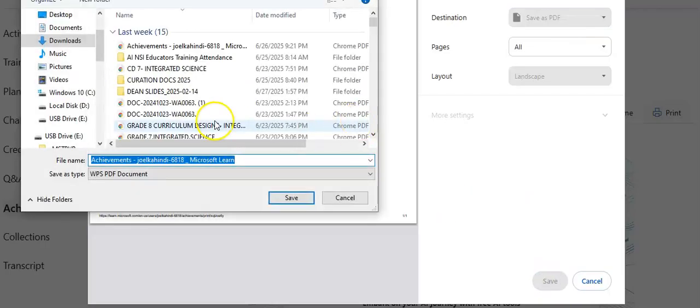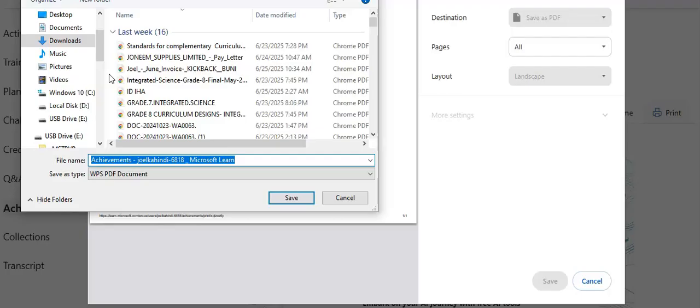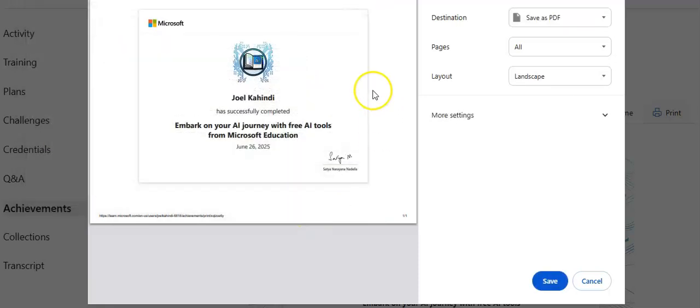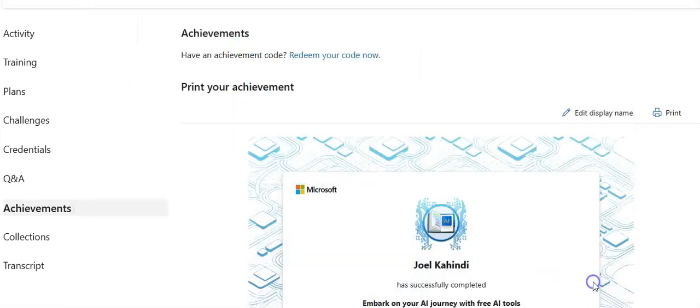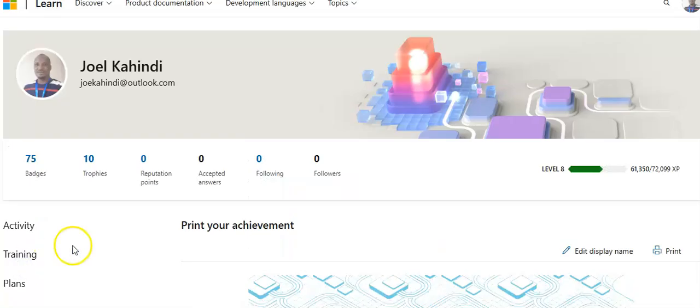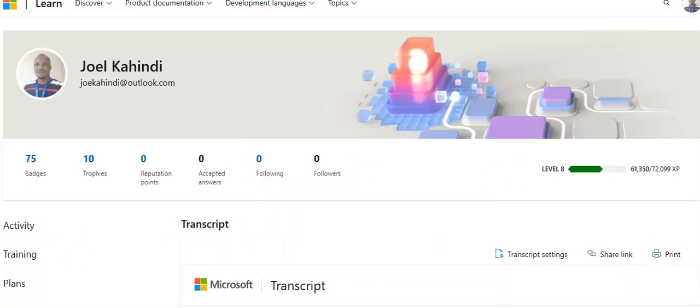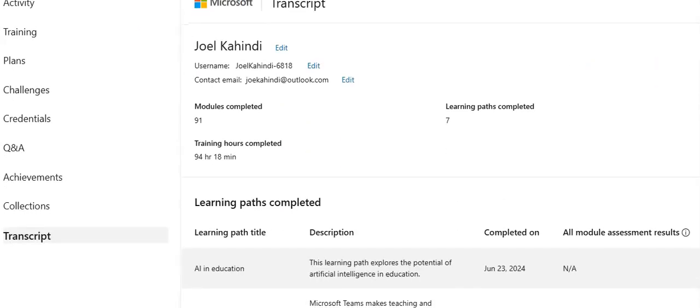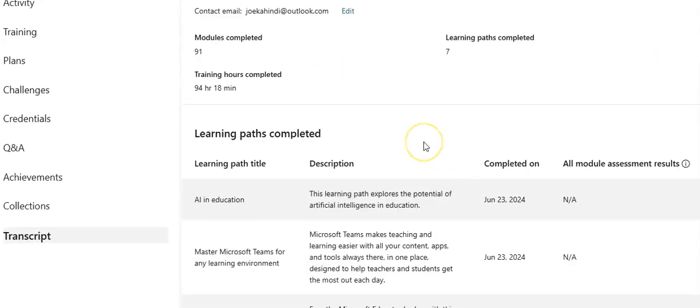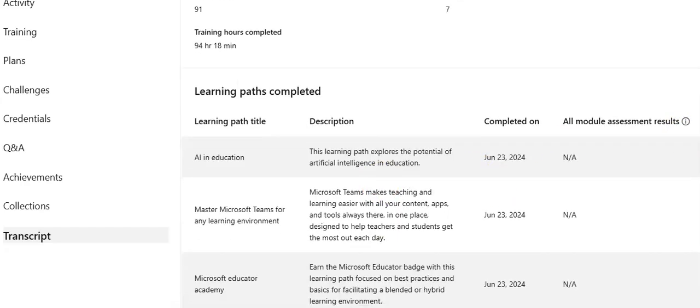It will take you to the saving location. You can decide whether you want to save on documents, downloads, and then perhaps you can print later when you are ready. The same case applies to transcripts. Go to transcripts. What you are able to see here are the transcripts, and transcripts show the detailed description of what the course was all about.